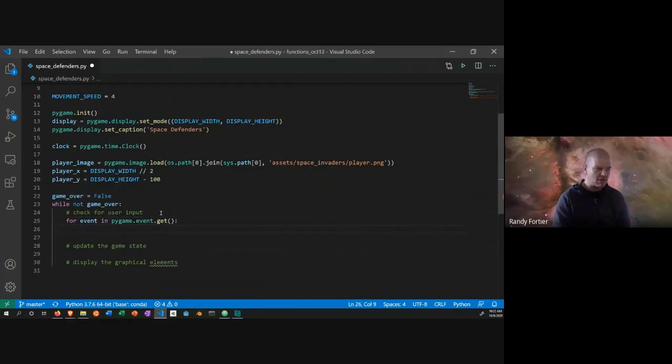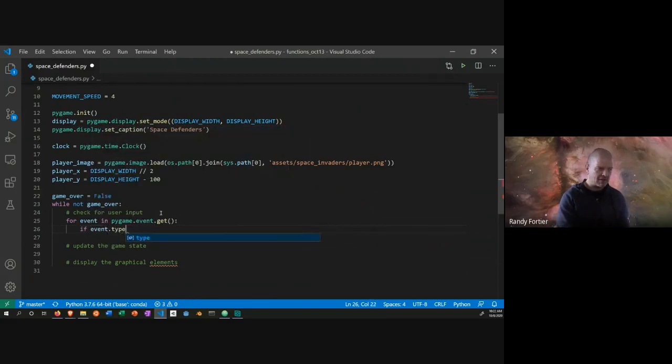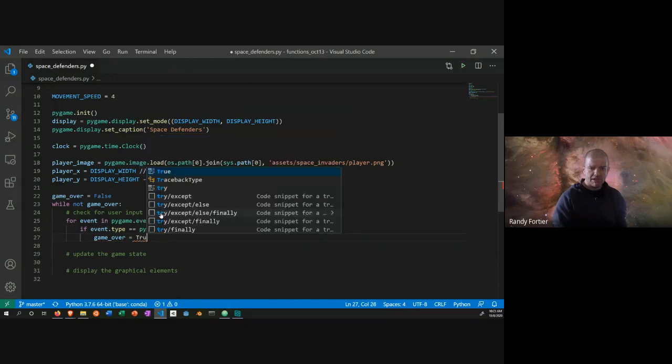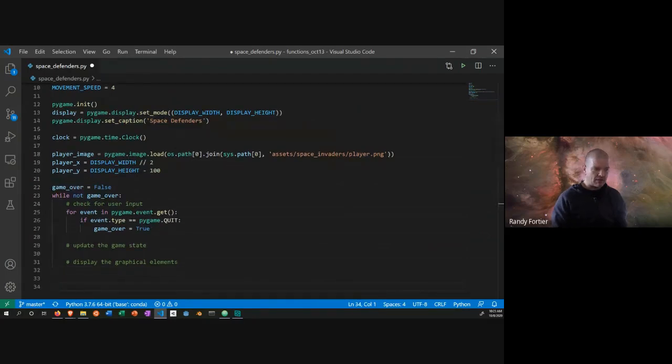And for simplicity, let's only check for one type of event. I'm just going to say if the event's type, so you say event.type in order to determine that, is pygame.quit, which is the event that happens when you click the X in the corner of the window. And I'm just going to set game over equal true, which will break us out of this loop. Okay? So this game doesn't do anything just yet, but let's just leave it there for right now. And what I'm going to do is we will just close the game code here by saying pygame.quit.